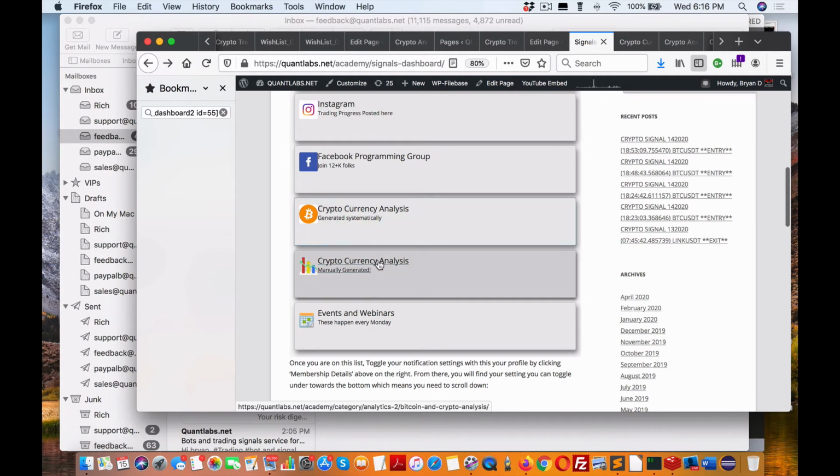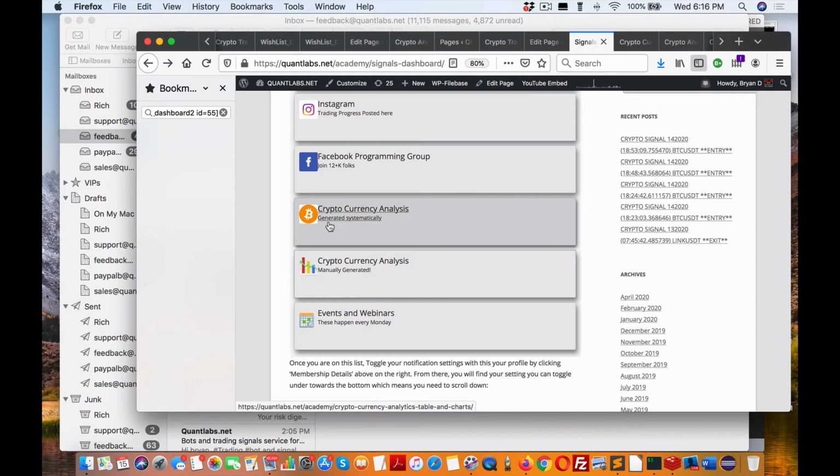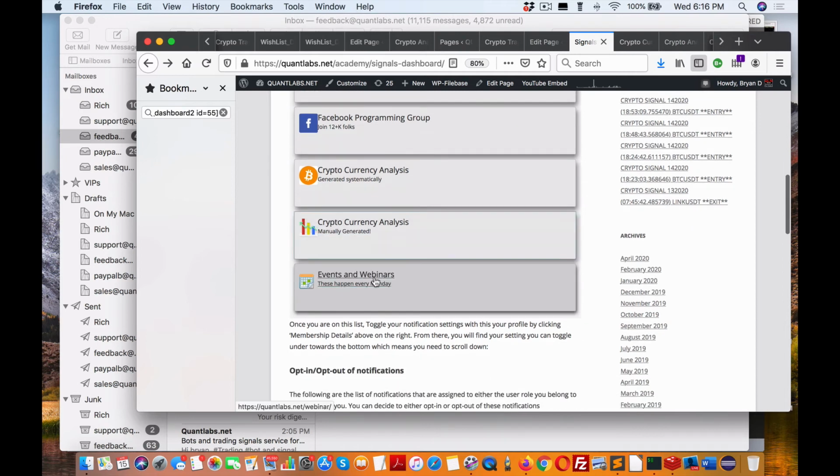And also I have the same thing with the cryptocurrency. So the difference between these two is one is generated systematically, and the other one is manually generated. So I might do some extra research to say, hey, this coin is performing well, here's why, that sort of thing. So you can get information in there. And the only people that get access to this are the people that are part of this service. So it's not out there in public and open to the public.